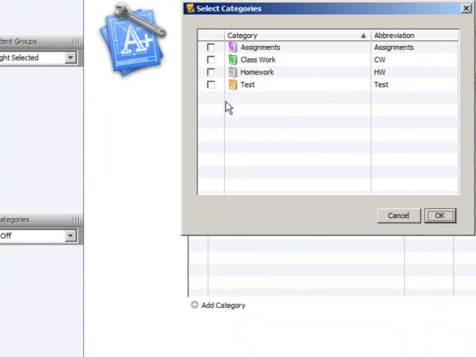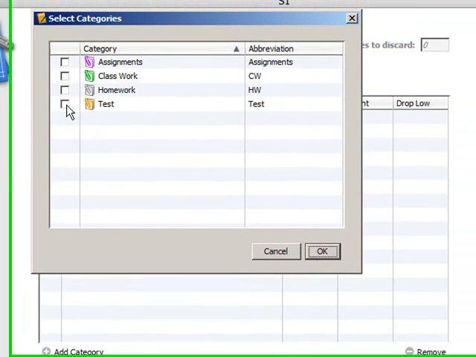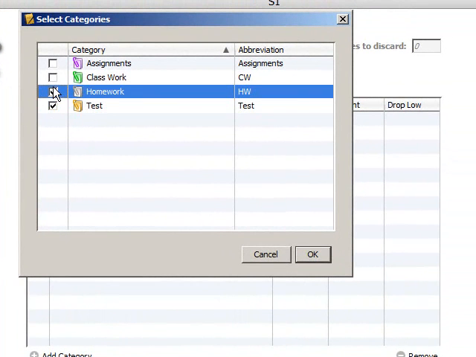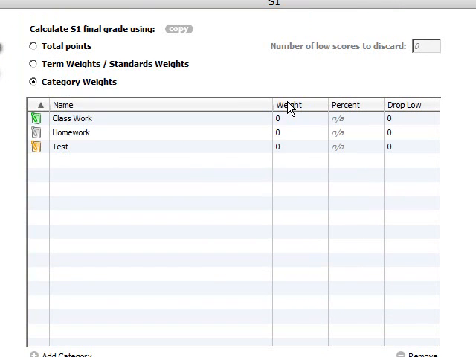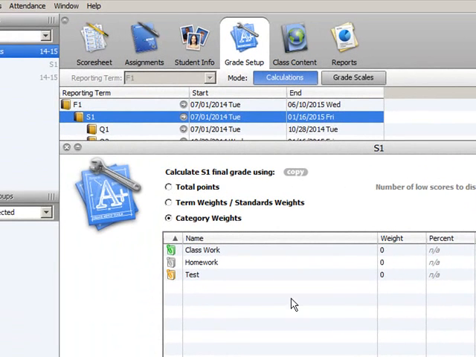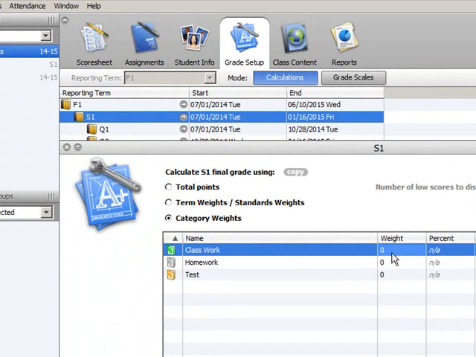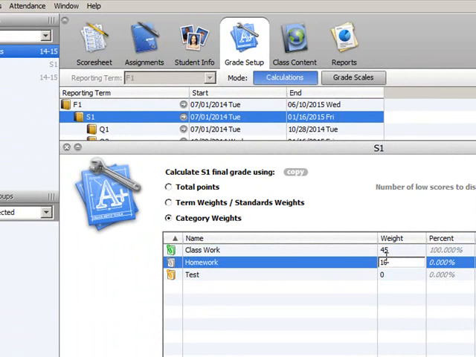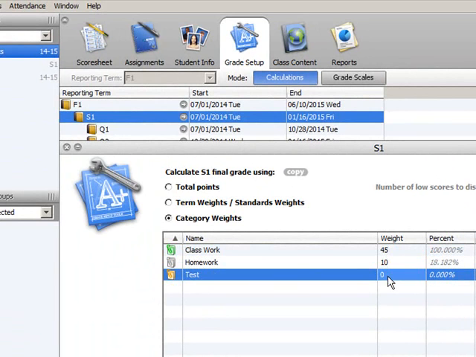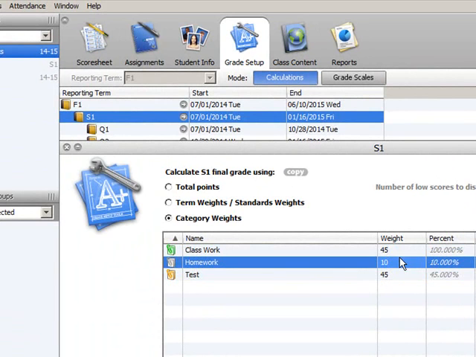Add a category. I'm going to select test, homework, and classwork. Now these are dependent on what your department decides, and the category weights that go with them here should also be a department decision. So this is just for illustration purposes. I'm going to say that my classwork weight is 45, my homework weight is 10, test weight is 45.